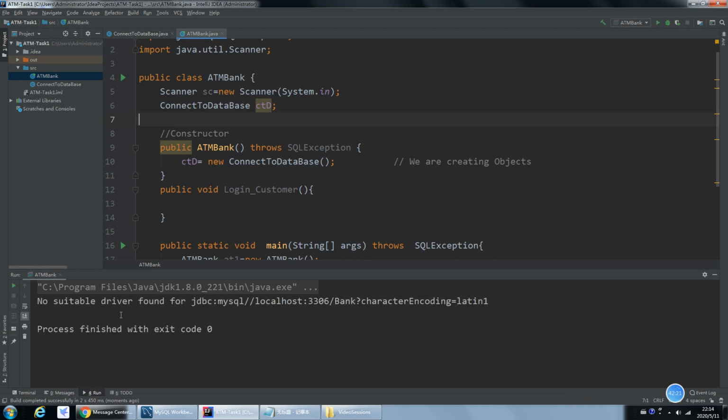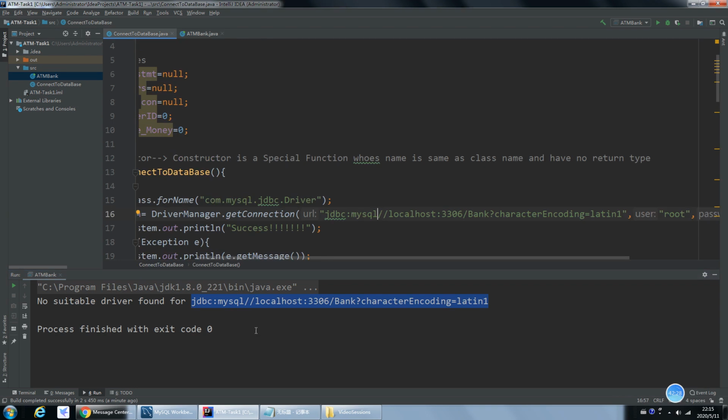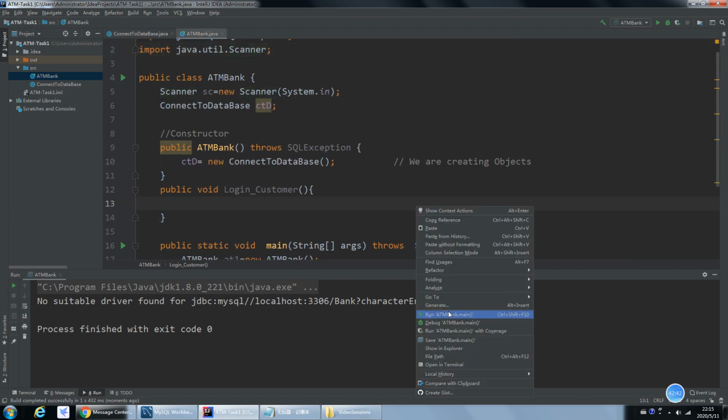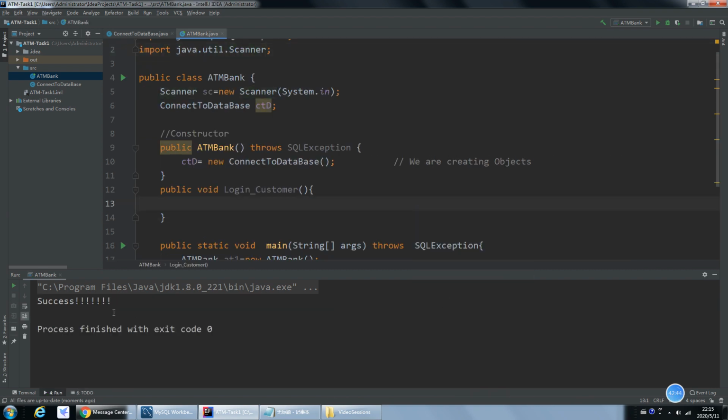So there is some problem, no suitable driver. So I think I have made something wrong with this string. Let me check that string. It is giving me this error, so I think I have made a mistake here. I forgot to put a colon here. Let's build again. Okay, successful. Let's come back, right click and run. Okay, great. So my program is successfully connected to the database.